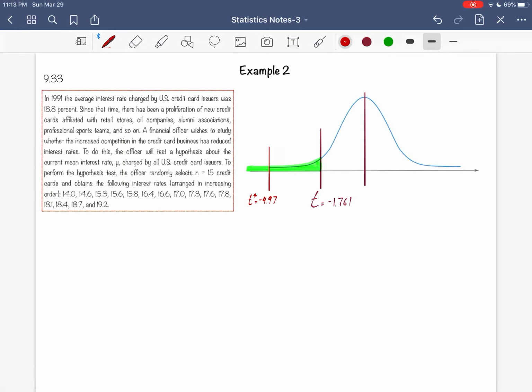So, a continuation of example 7, especially when it comes to the concept of a p-value. I thought I would do this separately so that it's clear and it's not messy. Just as a recap, I'd like to revisit what we've done before. We determined that we have a critical value of negative 1.761. We calculated a test statistic of negative 4.97, and we said that because of this, we reject H0.